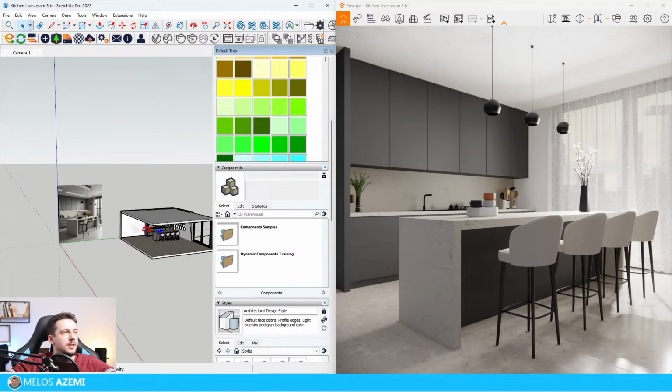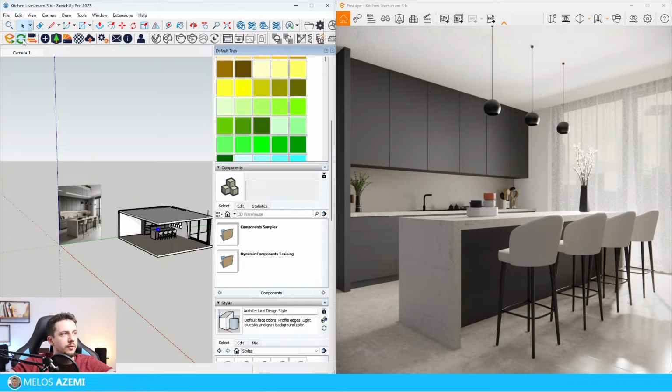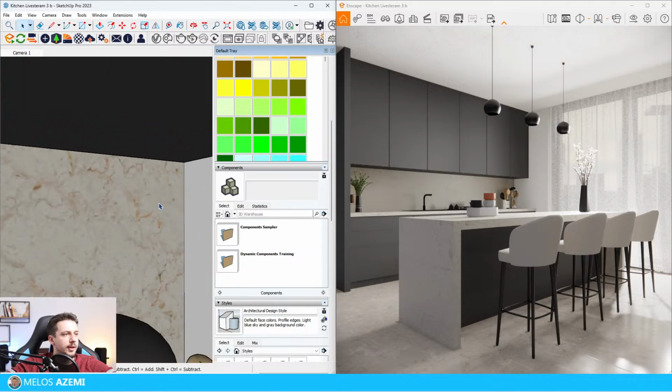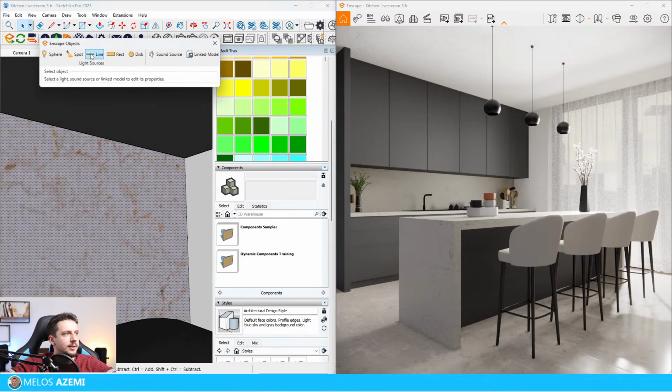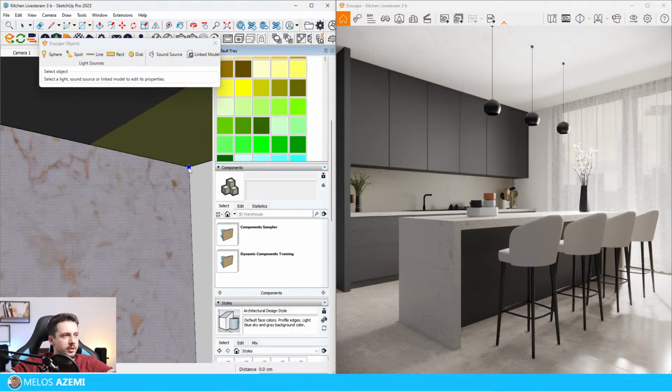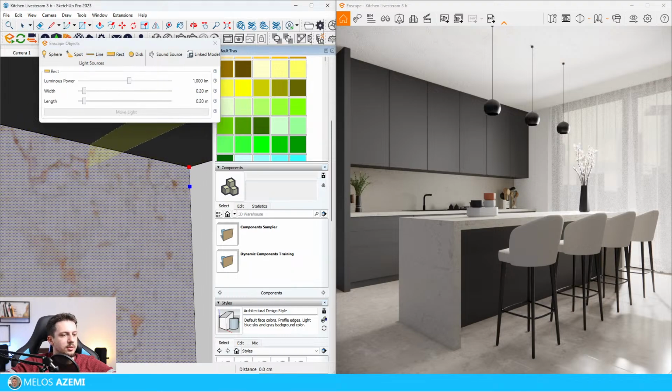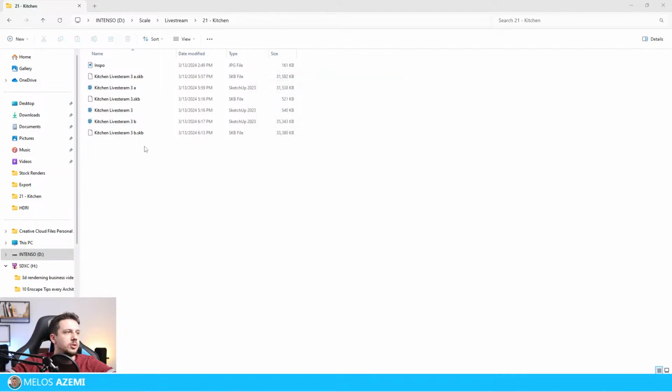There's still some things that I'm going to take care of. First off, let me save this once again. Then I'm going to turn off the auto update feature just because we're going to need to add some lighting. And usually when I add lighting, that's when SketchUp crashes. Just like this, as I told you so.